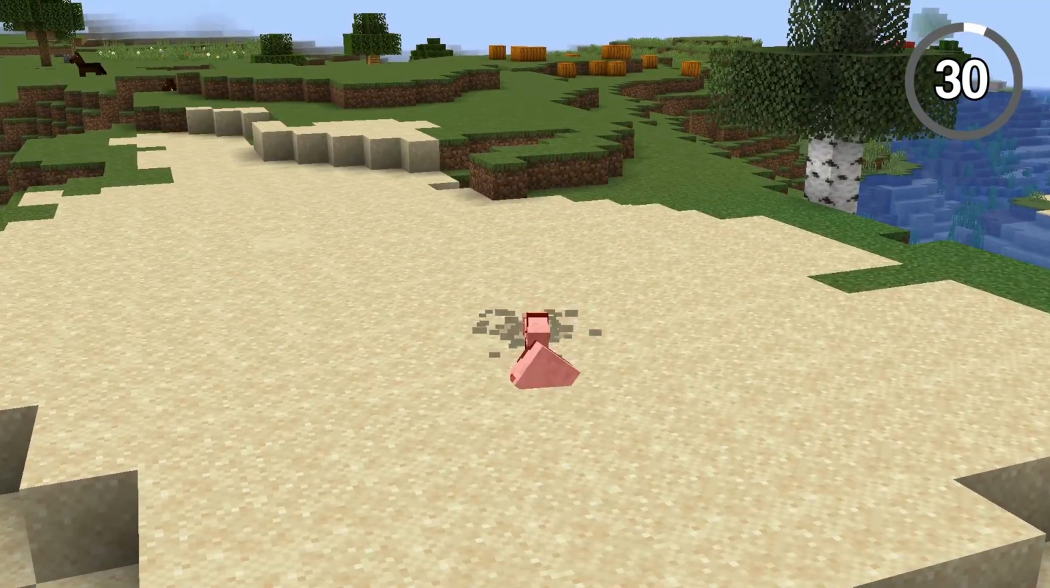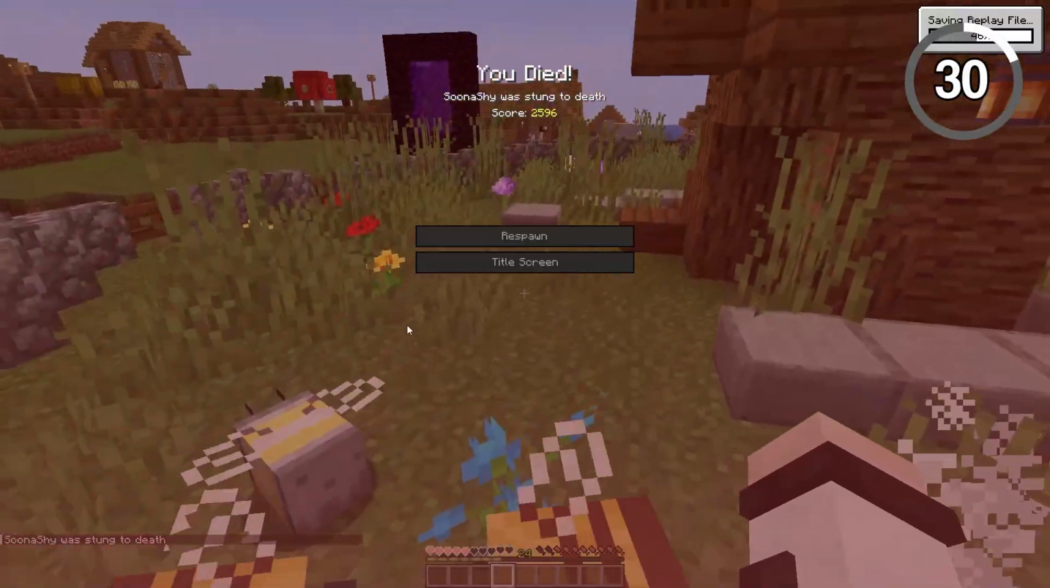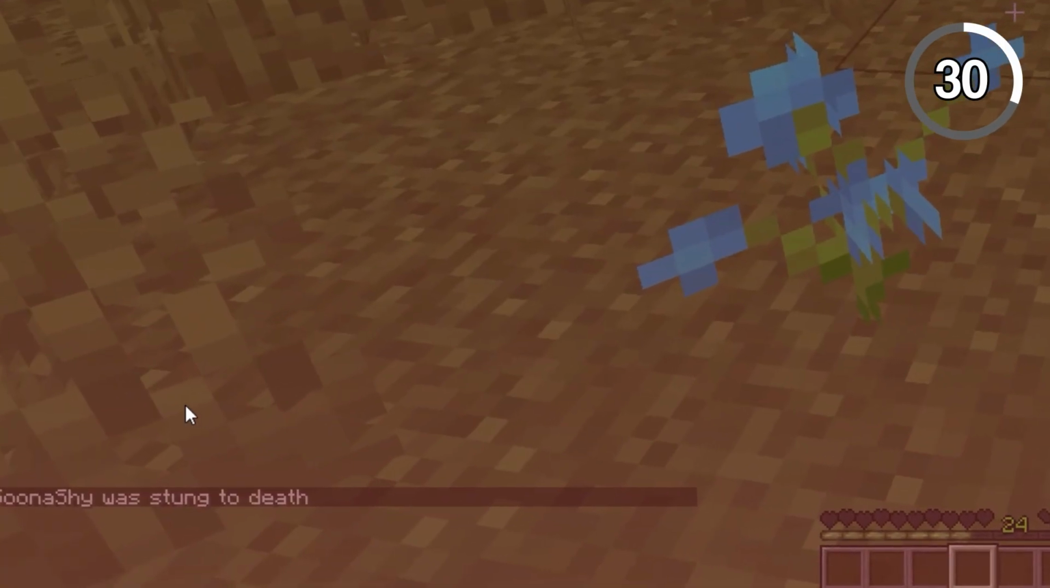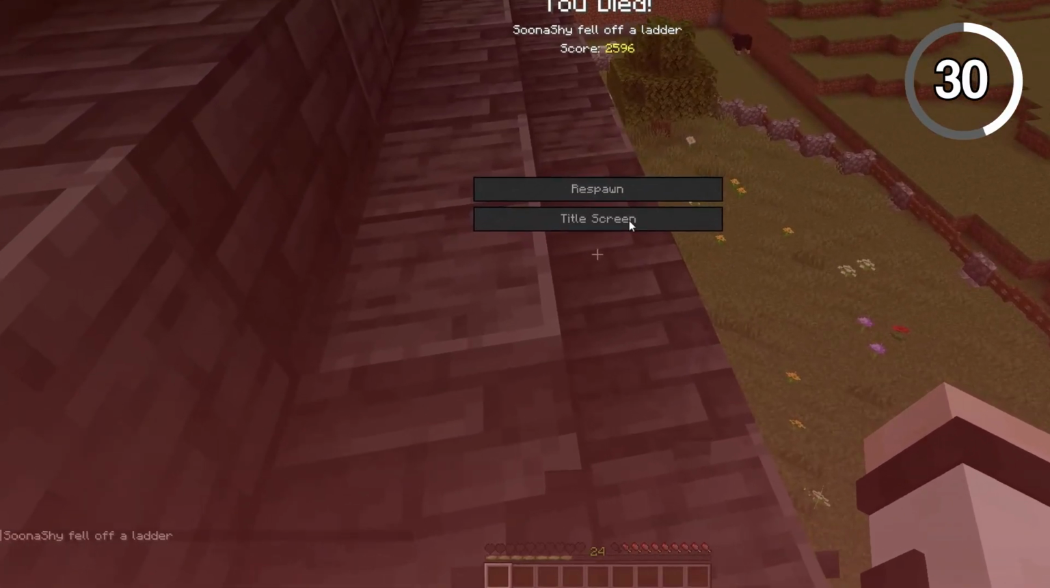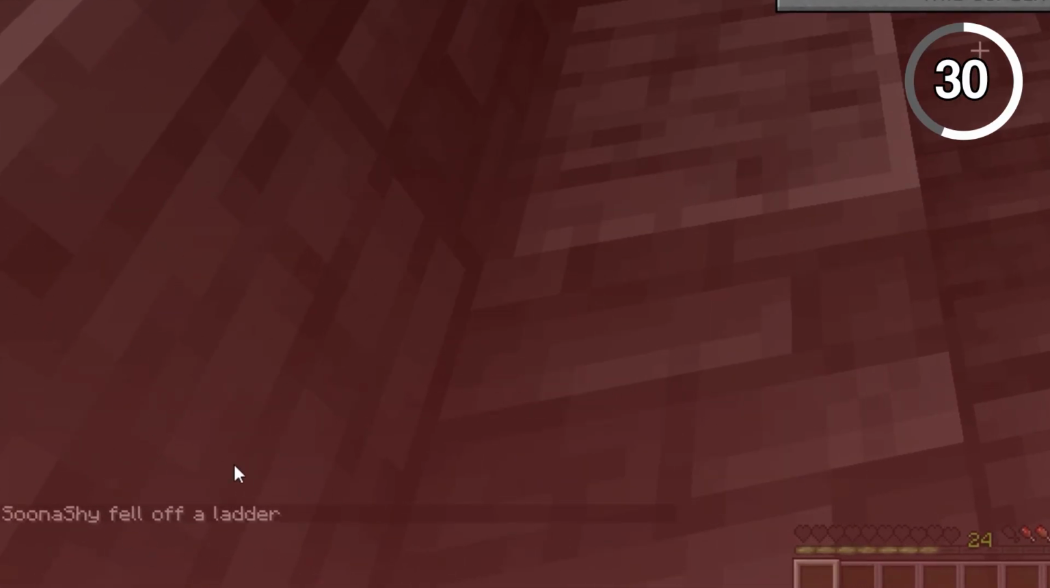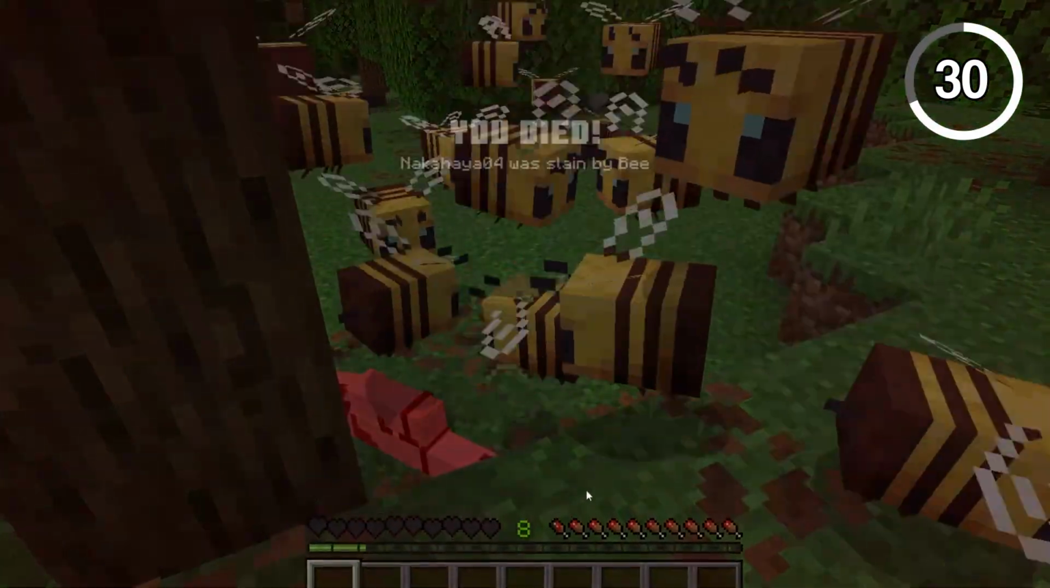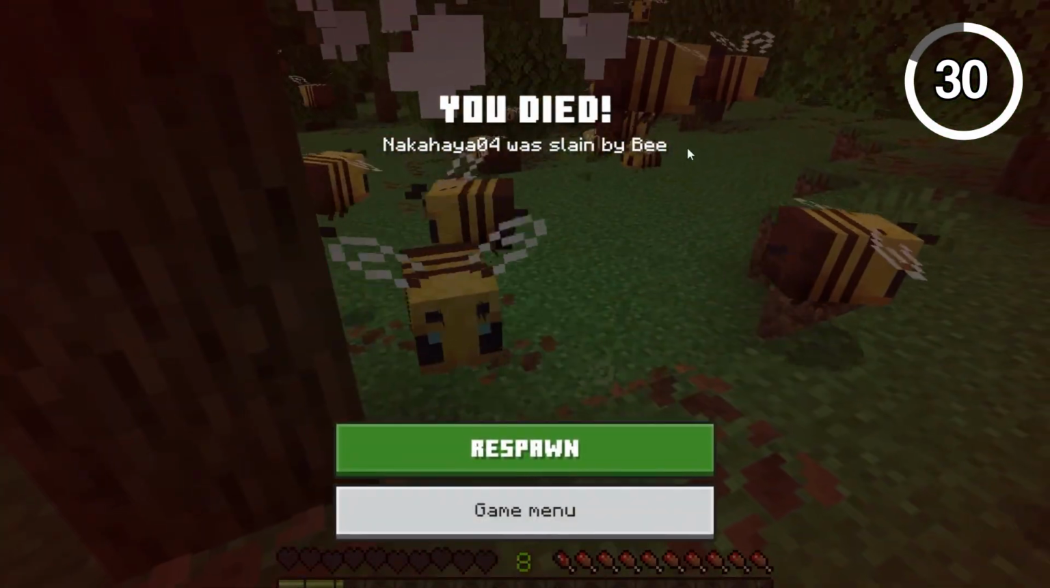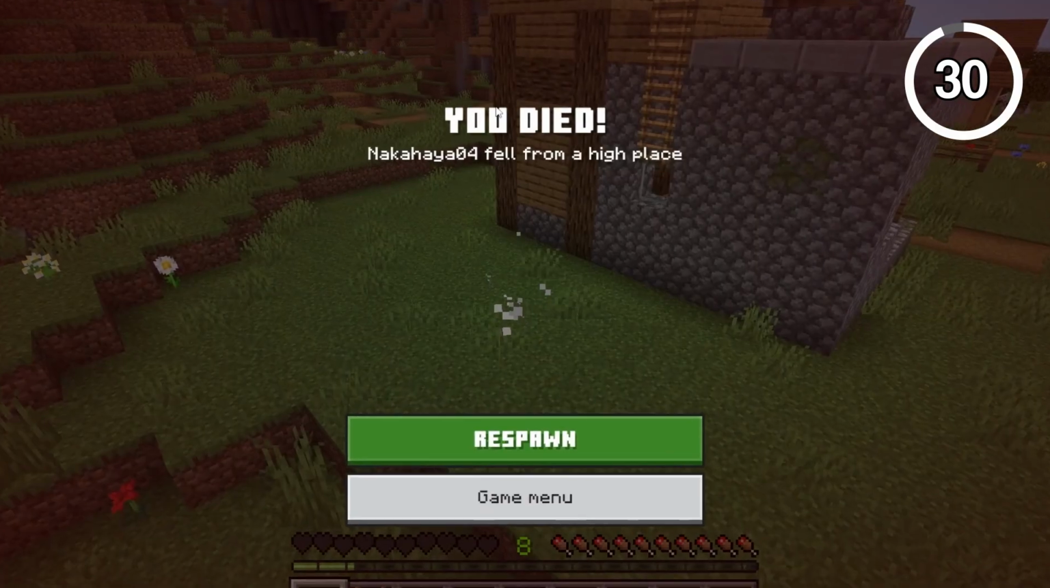In Java Edition, death messages are way more specific. If you die to a bee, it says stung to death, and falling from a ladder says fell off a ladder. But in Bedrock Edition, death messages are more generic. You'll just see slain by bee or fell from a high place without any extra detail.